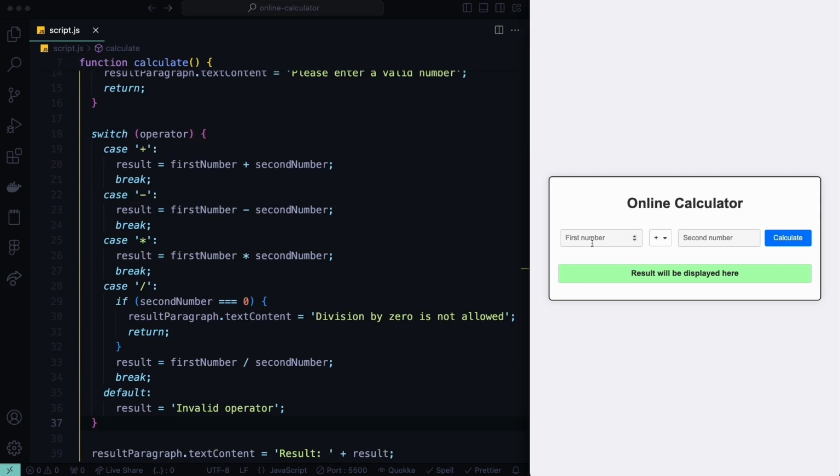And now let's just verify that everything works here. If we do 1 plus 1 and calculate, the result is 2. If we do 3 minus 1 and calculate, the result is 2. If we calculate 3 times 2, the result will be 6. And if we try to do 3 divided by 2, we will get 1.5 here.